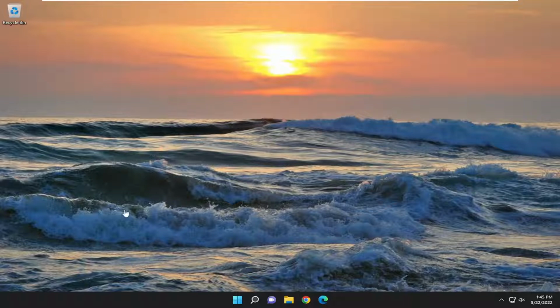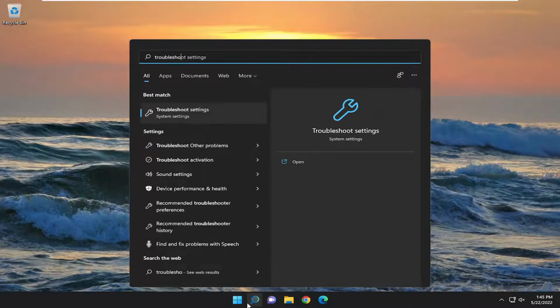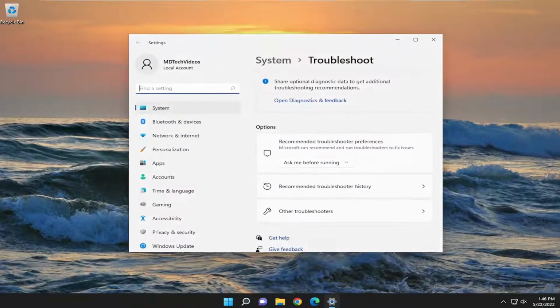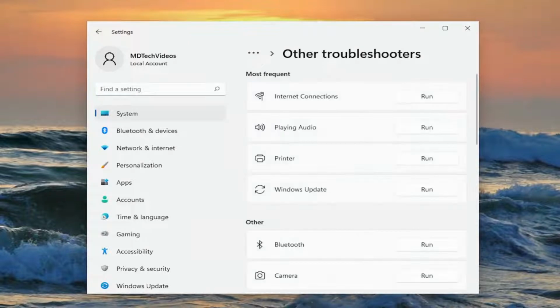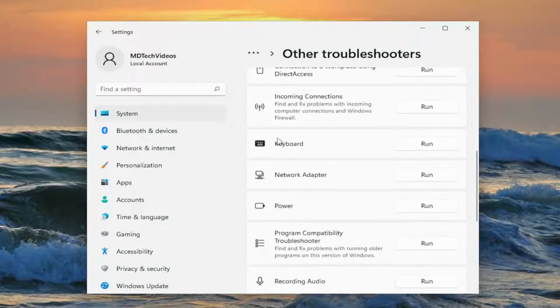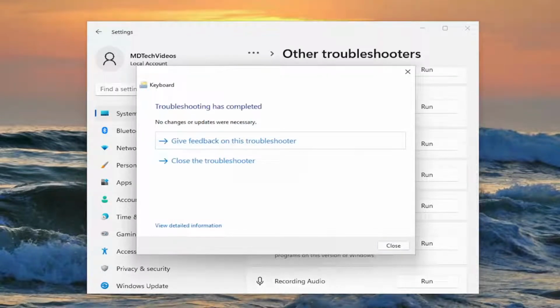So first thing we're going to do is open up the search menu, type in troubleshoot, best match, or come back with troubleshoot settings. Go ahead and open that up. And over on the right side, you want to select other troubleshooters. So go ahead and select that. And now underneath other, you want to scroll down, select the keyboard option and then the run button, and give it a moment here. And then hopefully if there was an issue detected, it should be able to resolve that. So go ahead and close out of here.